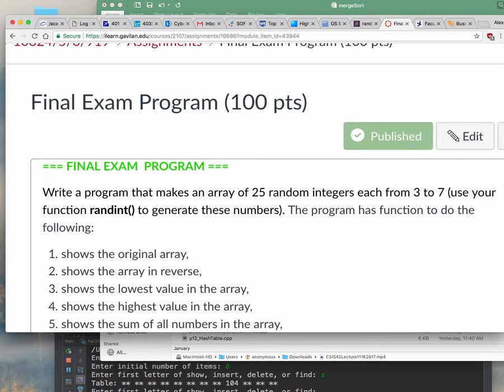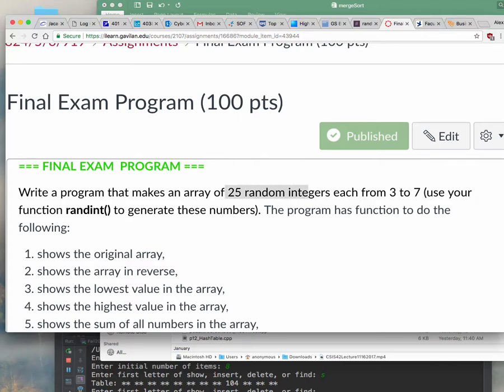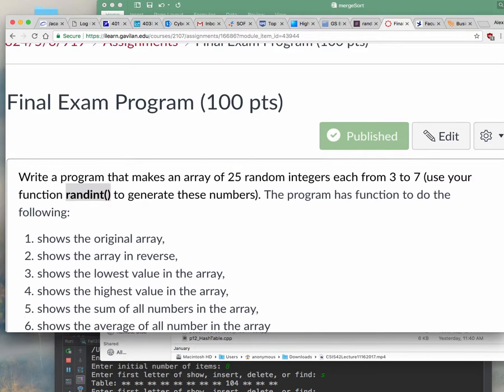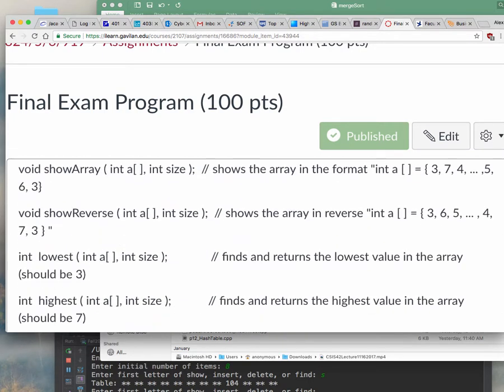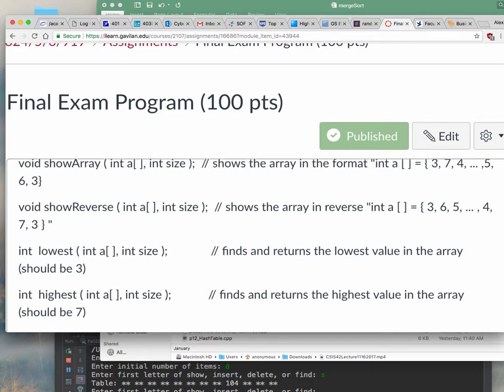So in this particular case, I ask you to create an array of 25 random integers. Each of these random integers is going to be between 3 to 7. So you have already had to do something like that. These are just slightly different numbers. You have to use your randint function, which you have already written from one of the assignments. So make sure that you use this to generate the random numbers from 3 to 7. The array size is not a random number. It's always 25.